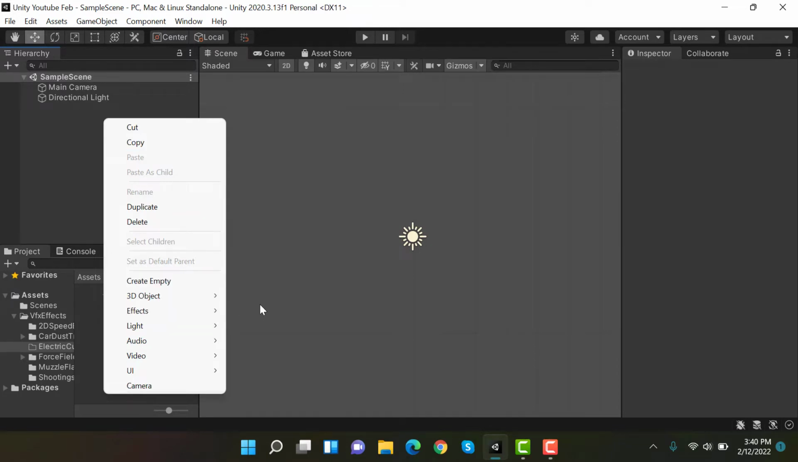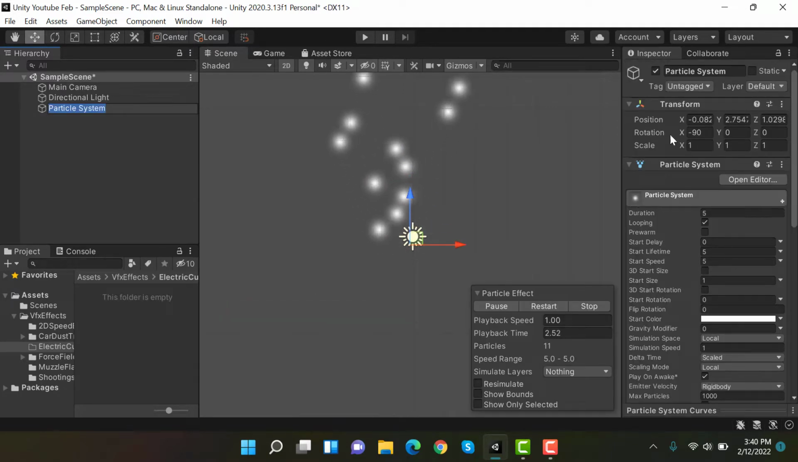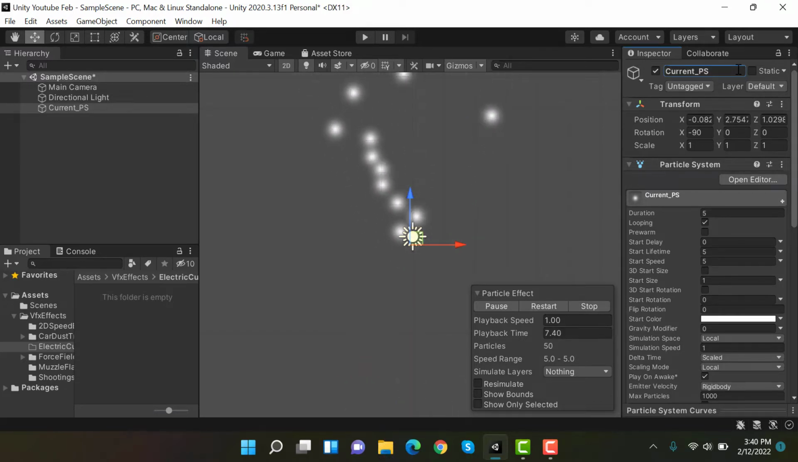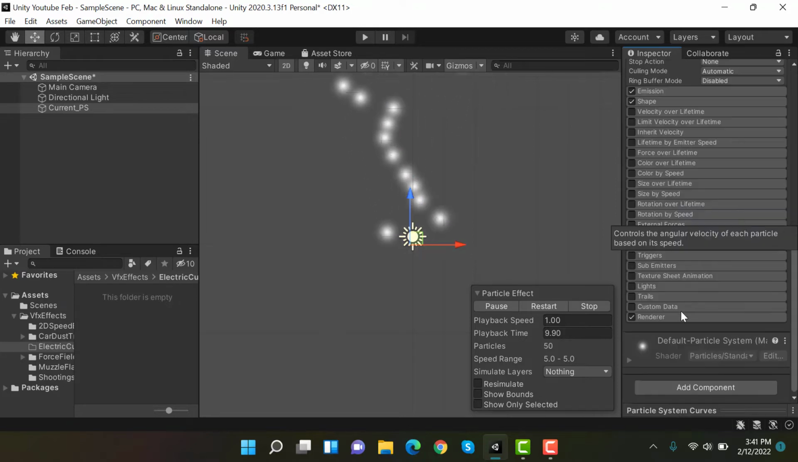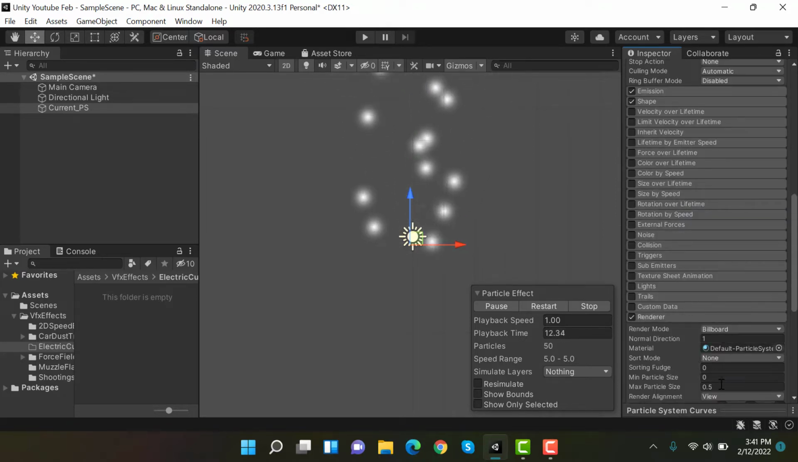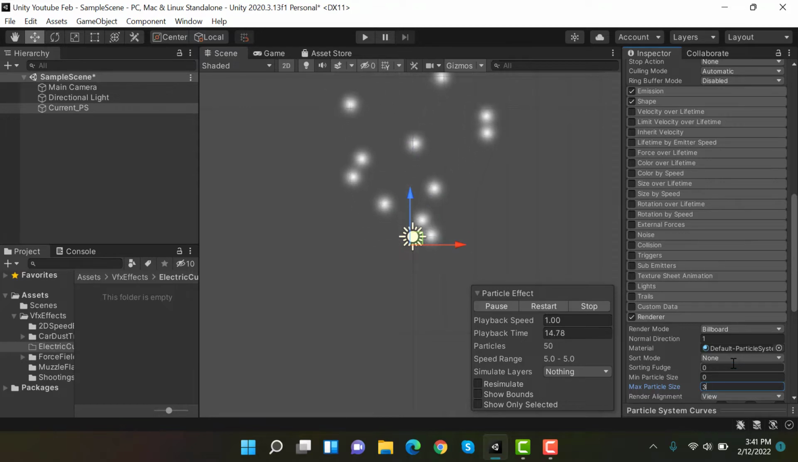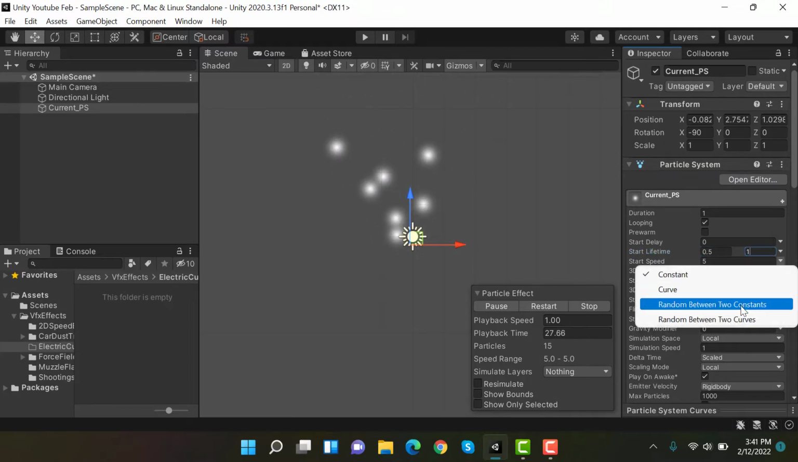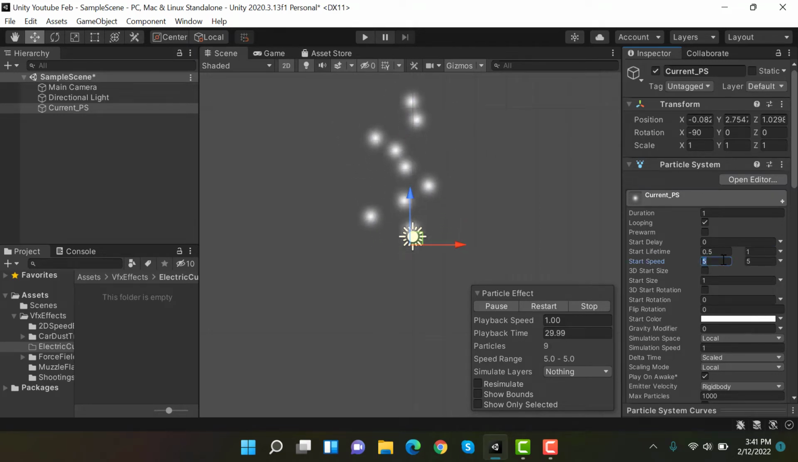Start by creating a new particle system and rename it to current_particle_system. Set the max particle size to 3. Set the duration to 1. And start lifetime to random between two constants, and the values will be 0.5 and 1. Start speed is also random between two constants, and the values are 8 and 10.